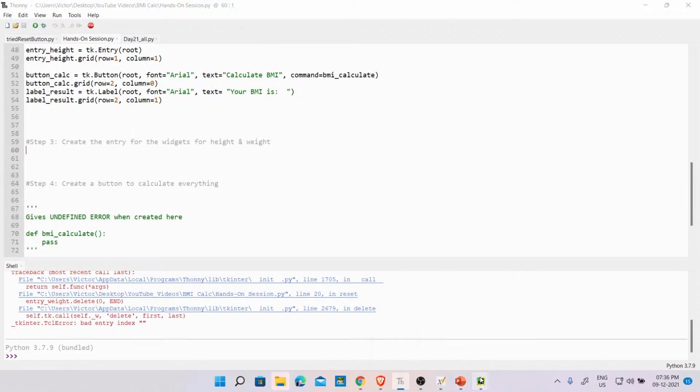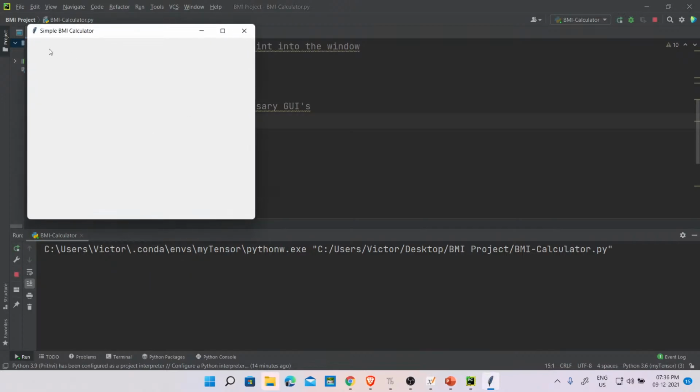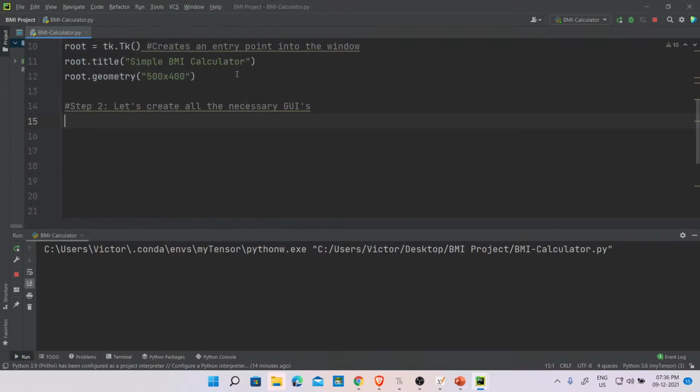So we succeeded in creating just the border. Yes or no? So let me run this again. F10. So this is what we've done so far. Okay. So let's now populate all these things. Let it appear here. Fine.